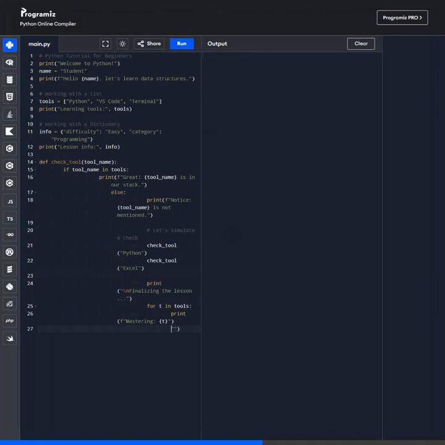The key takeaway is to start simple, practice frequently, and remember that error messages are your friends, guiding you to understand and fix your code. Keep experimenting with these concepts, and you'll build a strong foundation for your Python journey.